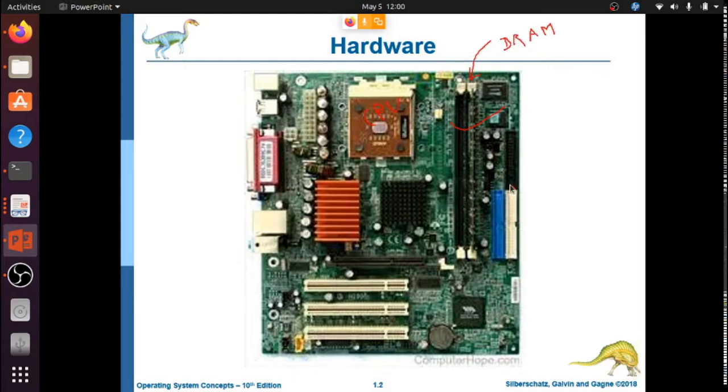What about these guys here, this one, this one also? These are where you will put the hard drive probably. What about this long one here, this big thing? What is this? This is for the GPU, the graphical processing unit.